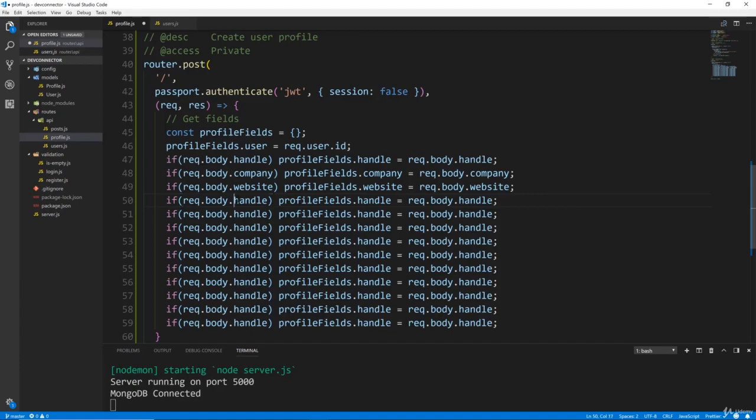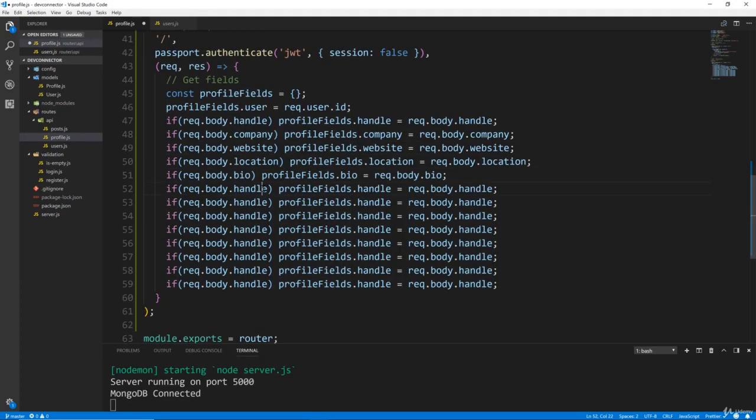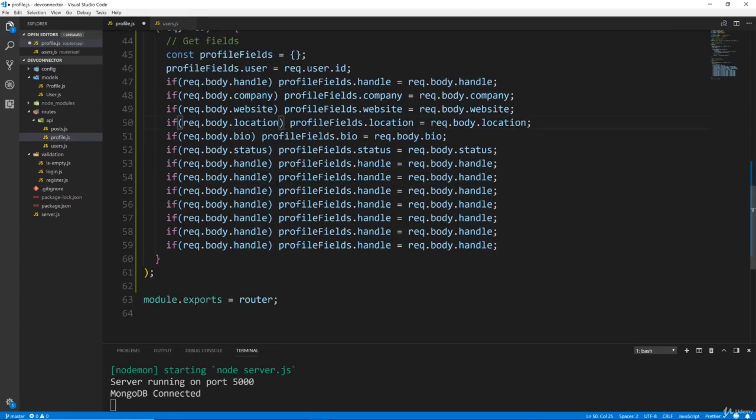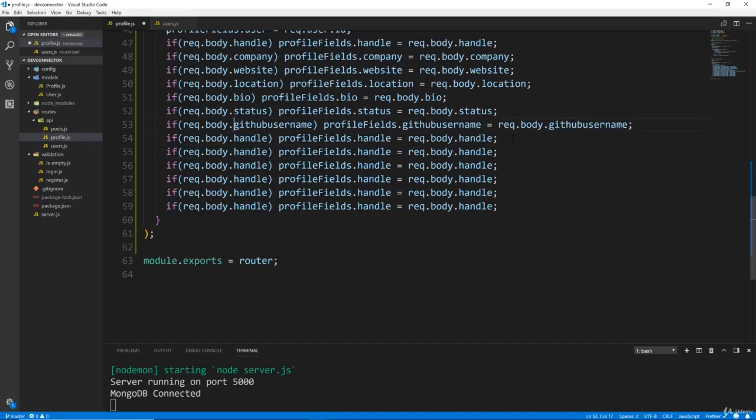Actually, you know what I'll do is I'll highlight this. We know we need the next two, so Control D once, twice, and we'll change it to location. Okay, next one will be the bio. So Control D twice, bio. Next will be the status. Status. All right, now let's see. Let's do the GitHub username. All right, now next thing I'm going to do is skills.